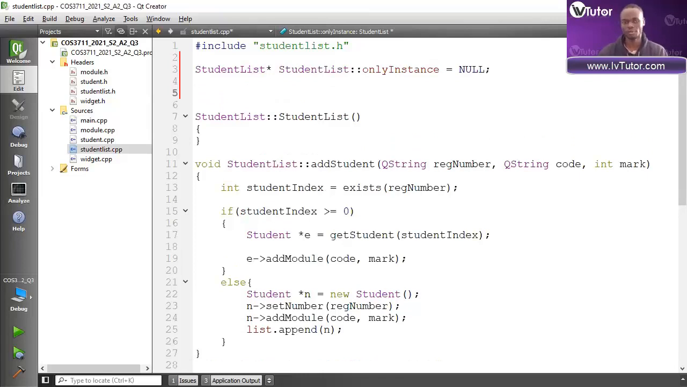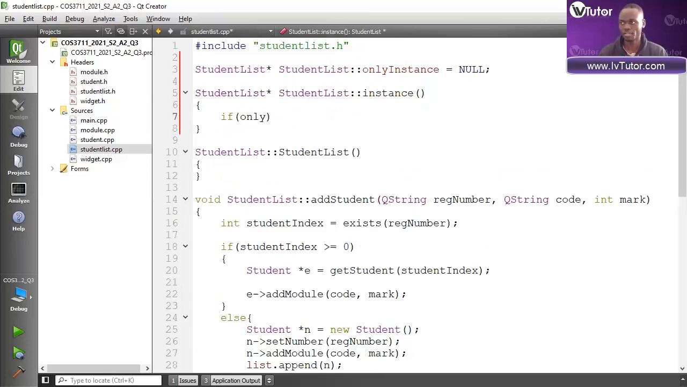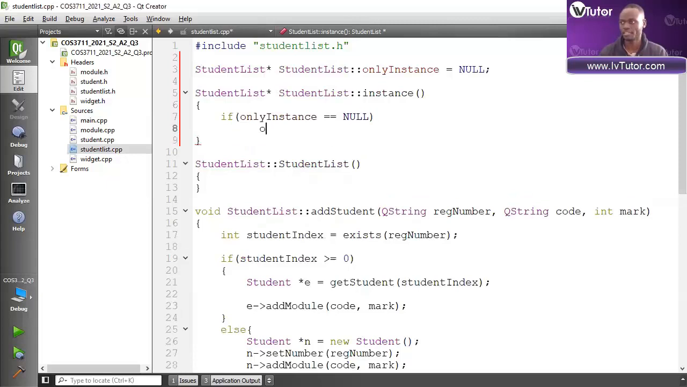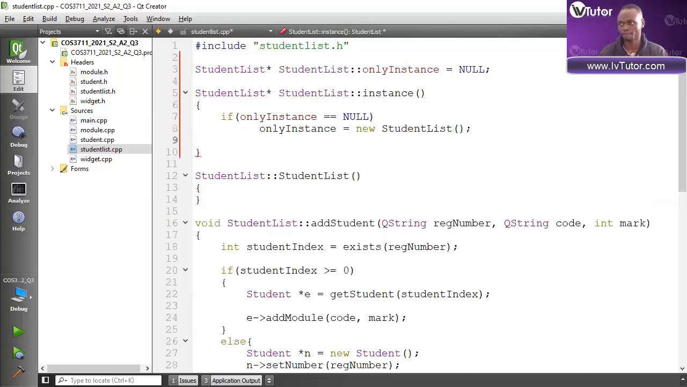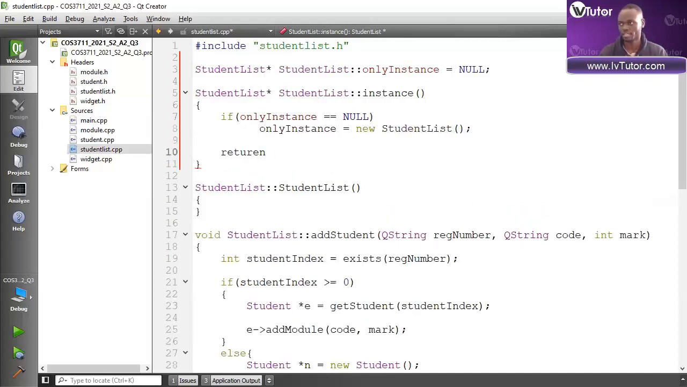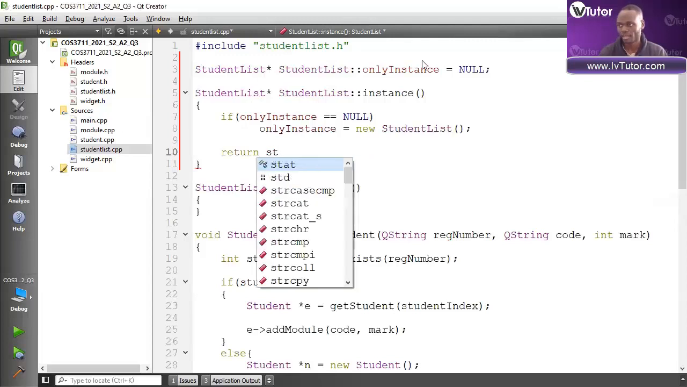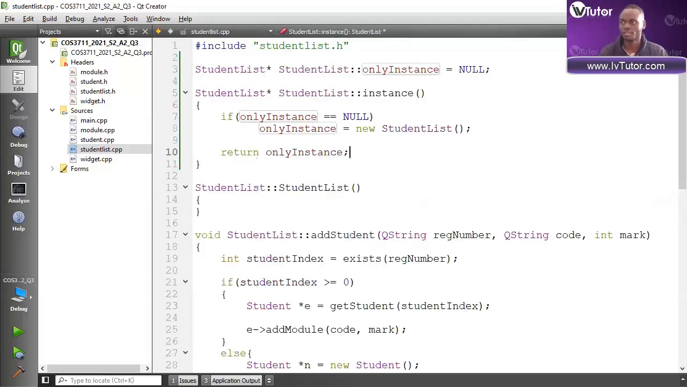Now let's implement our get instance function or instance function. Again, it returns a pointer. It's called instance. And what does it do? If only instance is equal to a null value, what do you do? Only instance is equal to new student list. Otherwise, return only instance. And it's Singleton. So you can see that it's very easy to apply the Singleton design pattern.